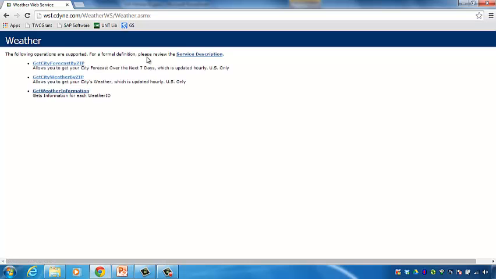Now you can see this website provides three types of service to developers. The first one is the weather forecast by the city's zip code. The second one is the current weather information by the city's zip code. And the third one is other weather information. Let's try out the city weather by zip code.